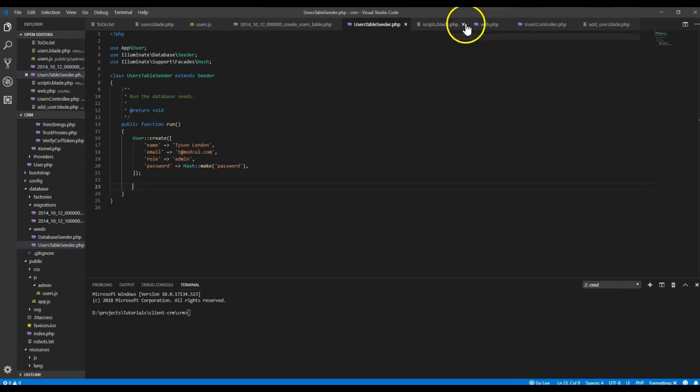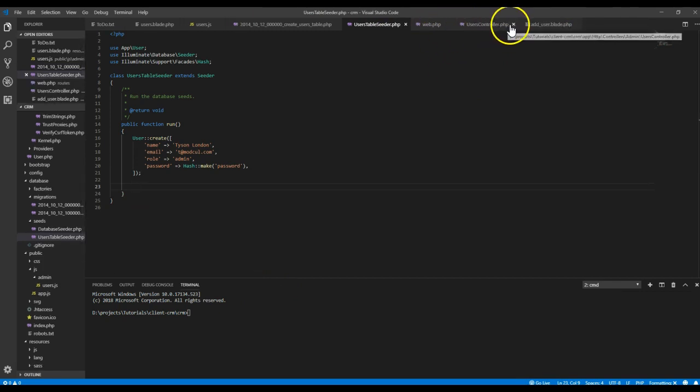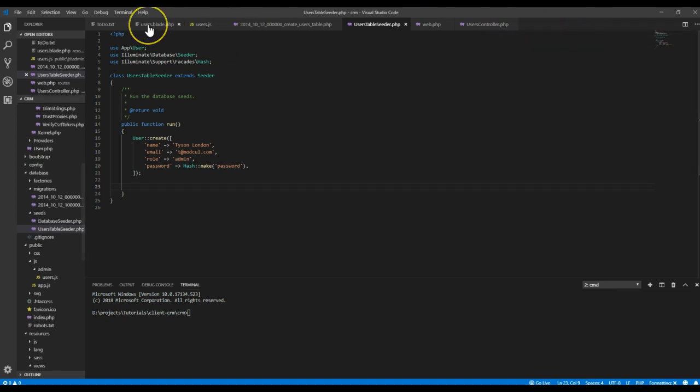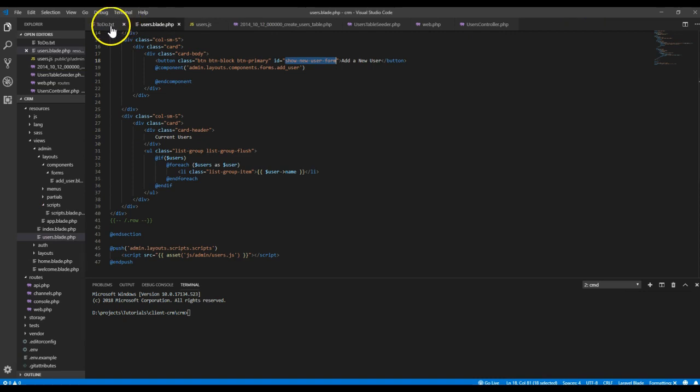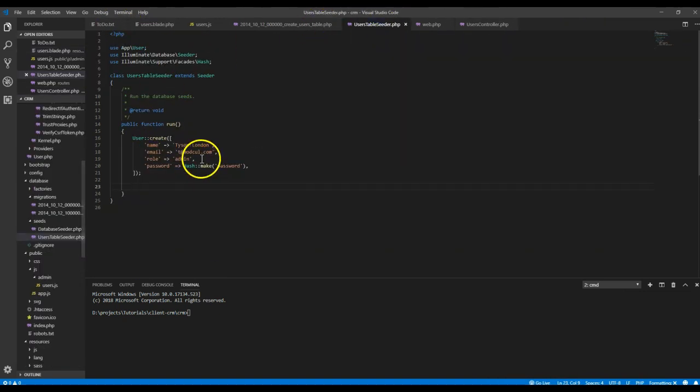Let's get rid of this stuff here. We don't really need this right now. Not our routes. Our users controller, add user. We don't need that one here anymore. Users.blade, we'll hold on to that one still as well. Okay. So we'll create a few users in here.